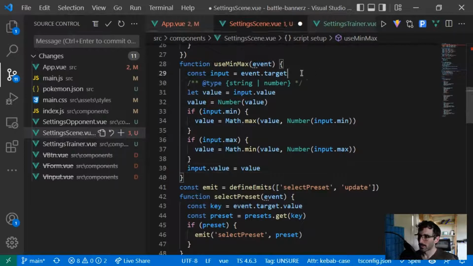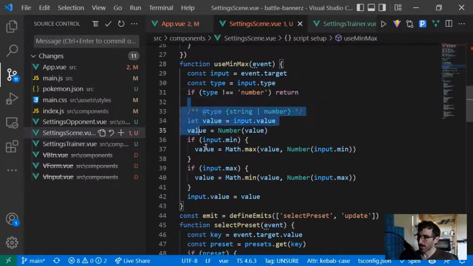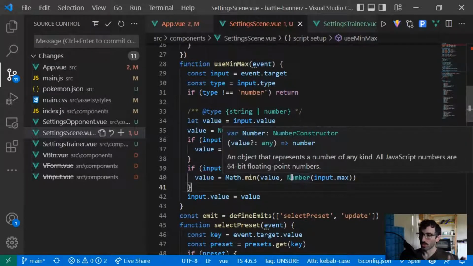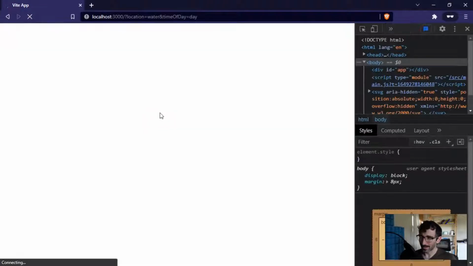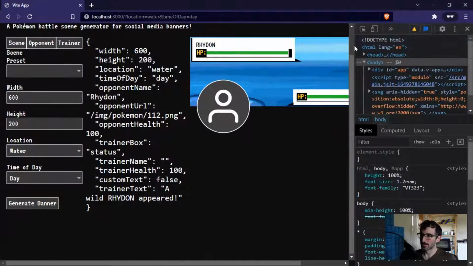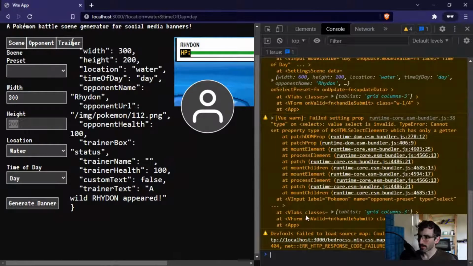Use min max. We need the input type, and then if the type is not number, we can exit early. If it is number, then we want to check if there's a min value and a max value. And if so, we want to, on change, reassign the value of those to their corresponding min and max based on the HTML attributes. So if I got this right, we are going to change this to 300 and then leave the input, and we didn't get it right. So what happened there?